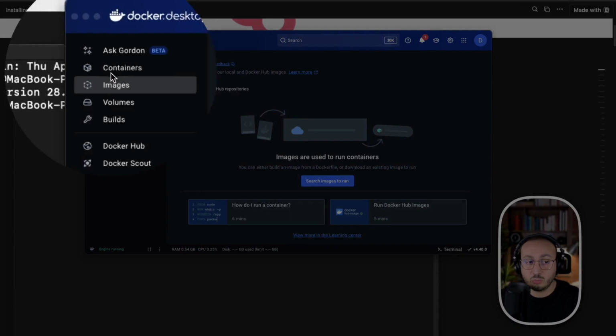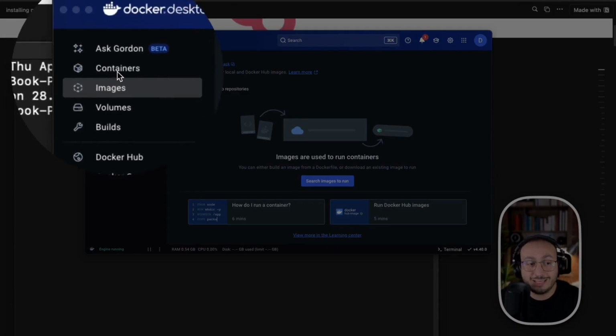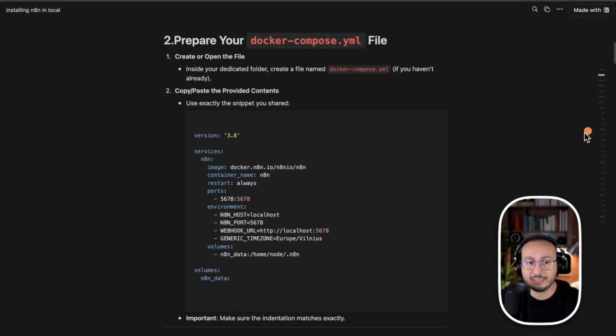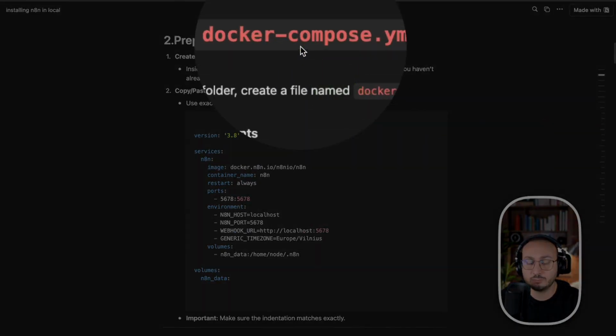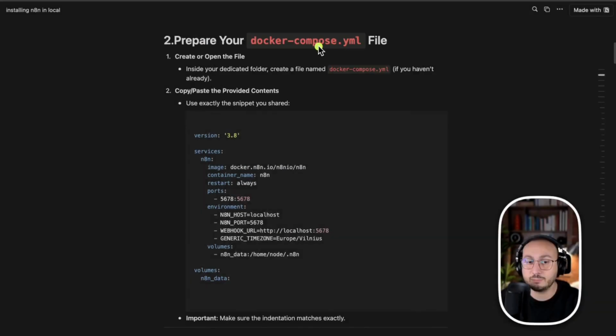So as a result, I will simply install n8n inside this software, which is Docker. Now, the second step is very simple. In fact, we will need to create a file called docker-compose.yml. So how do we do it?